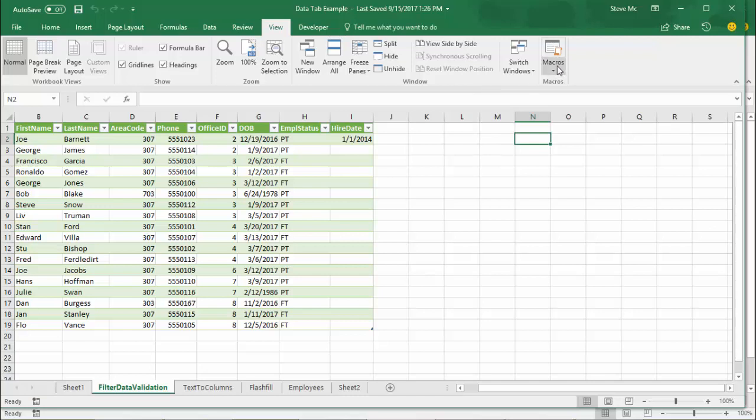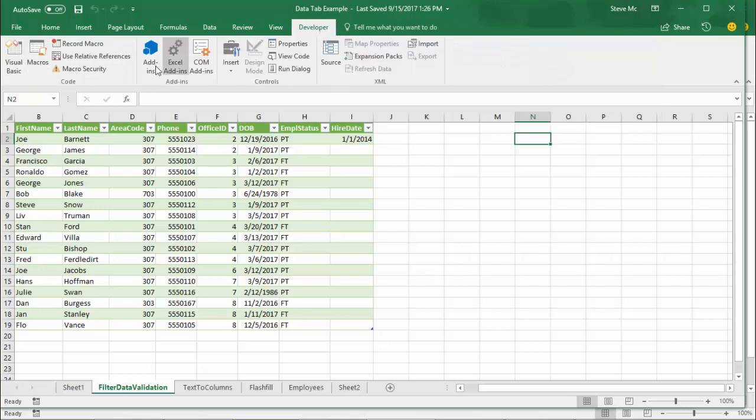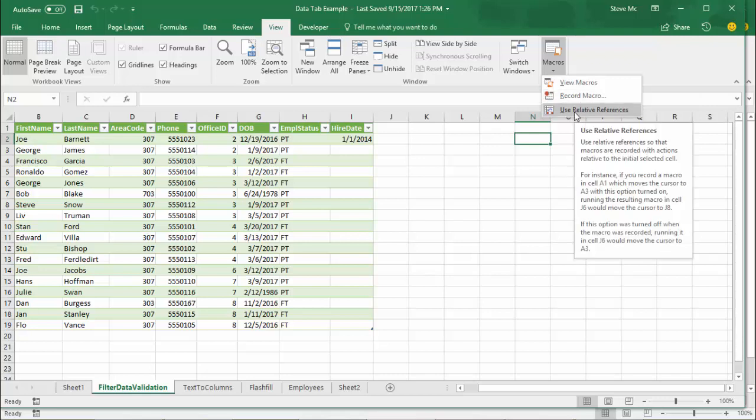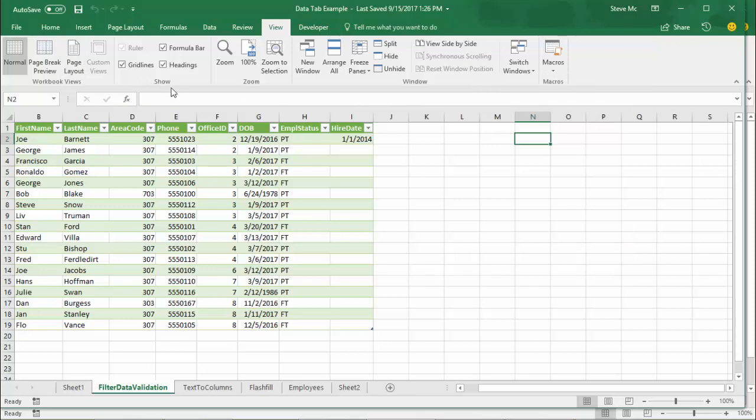And then macros, we're not going to get into macros in this video because the developer tab has all the stuff for macros. But just know that in the View tab, you can go here and you can get into your macros. You can view your macros, you can record a macro, and you can switch to relative references, which we'll talk more about in the macros section, because we also have a dedicated macros section for this course, and we'll also talk about it when we explore the Developer tab. So those are the workbook views, the Show, Zoom, Window, and Macros buttons on the View tab.